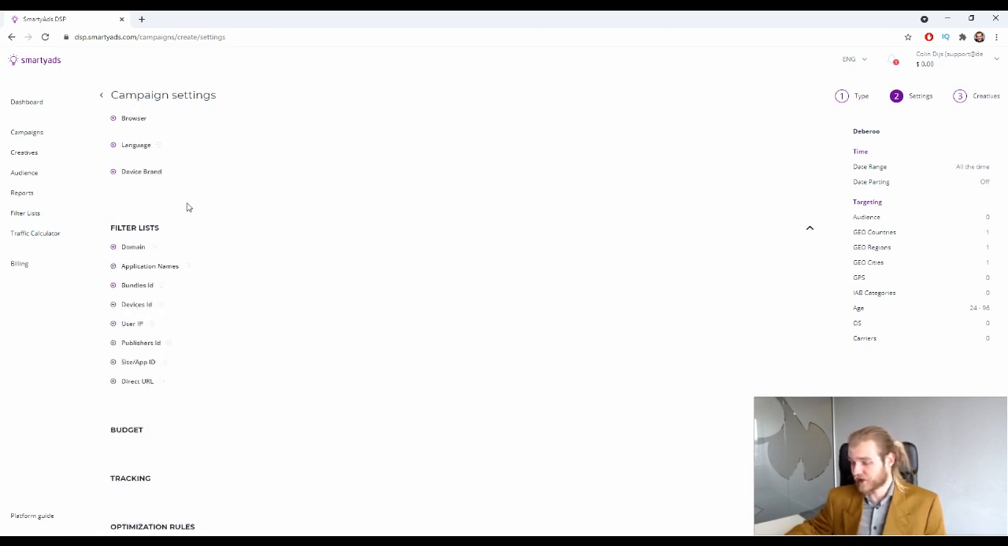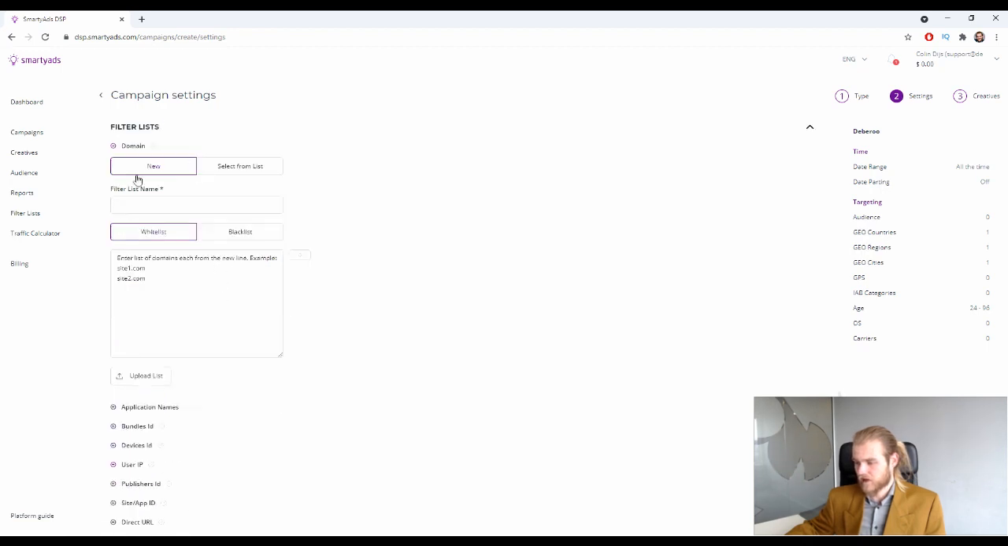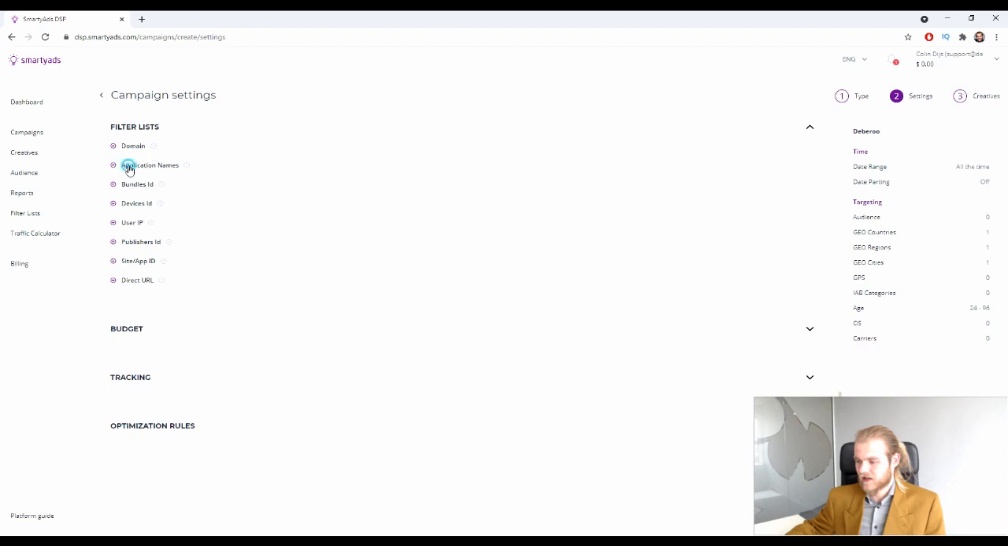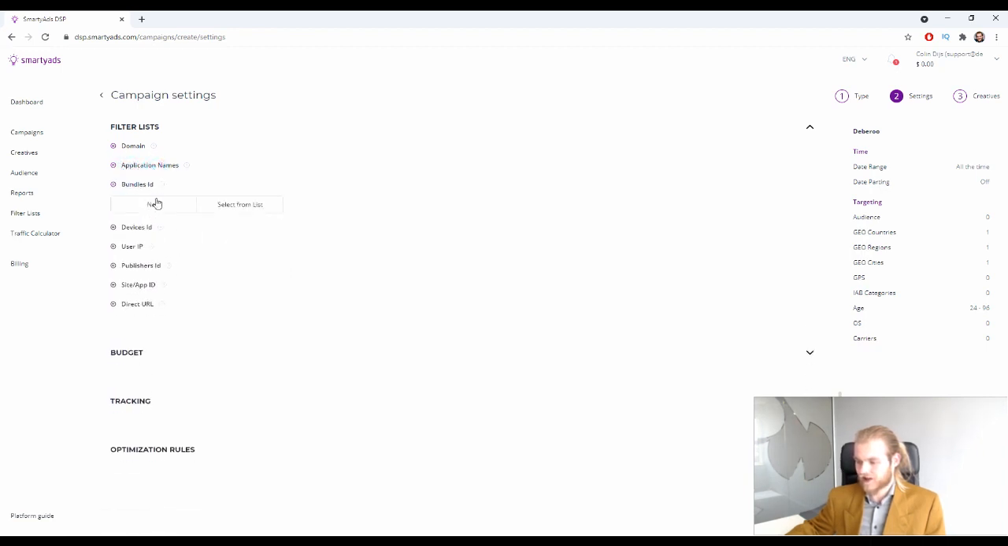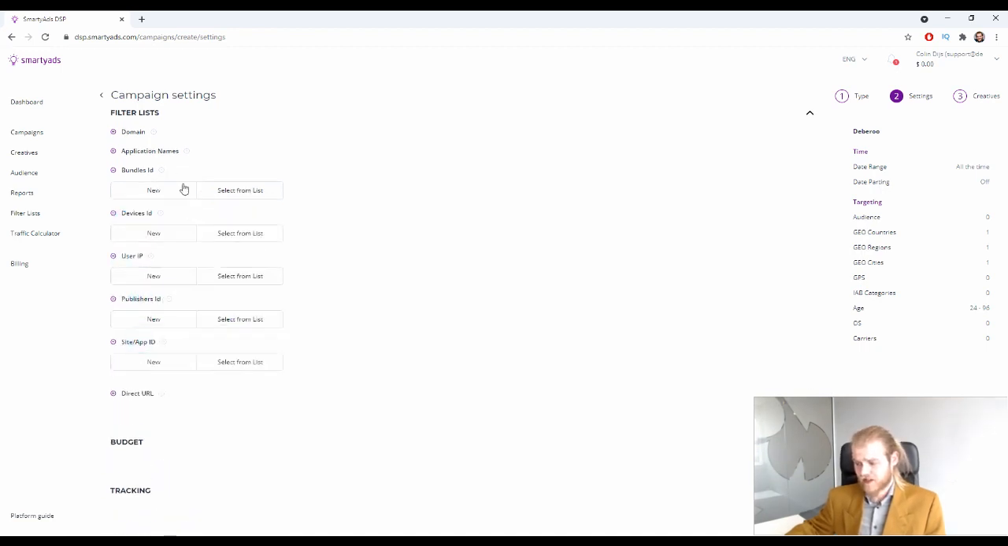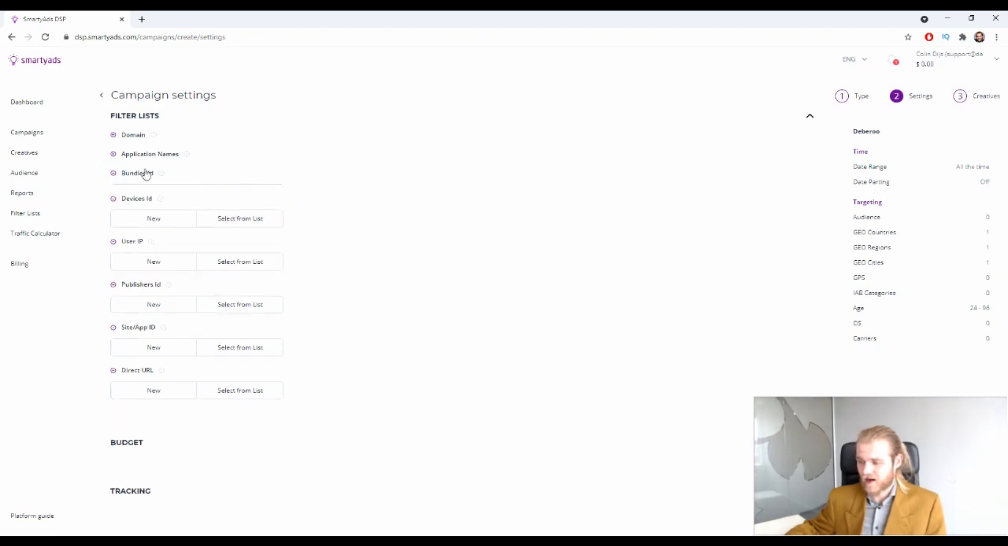Now we have the filter lists. So domain, let's see what this does. Okay. All right, so right here we can whitelist or blacklist specific domains. Application names, we can do the same thing right here. Bundle IDs, device IDs, user IPs, publisher IDs, site and app IDs, and direct URL. So we can basically create all kinds of whitelists and blacklists on different levels right here, which is very nice that we have that option.